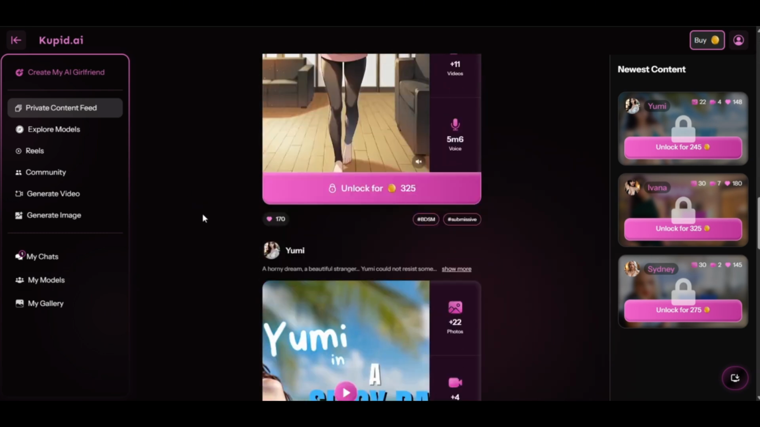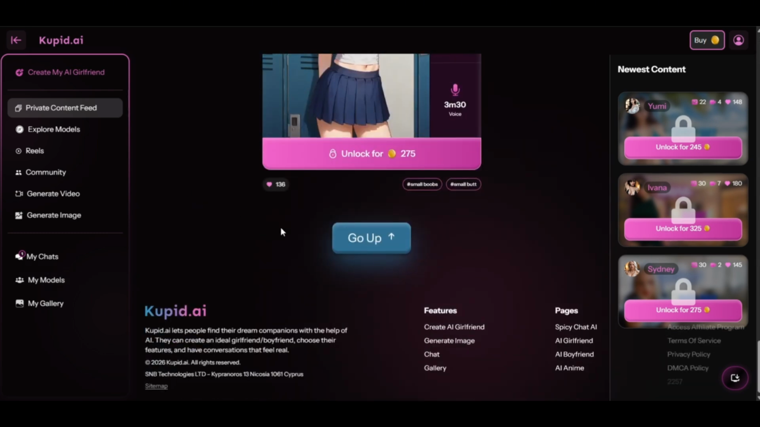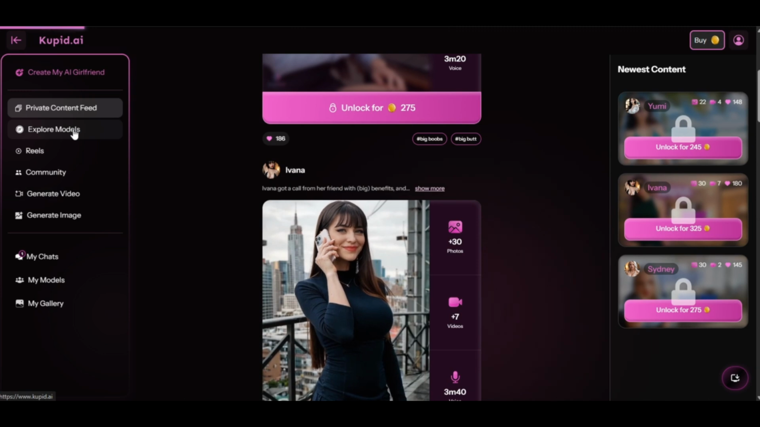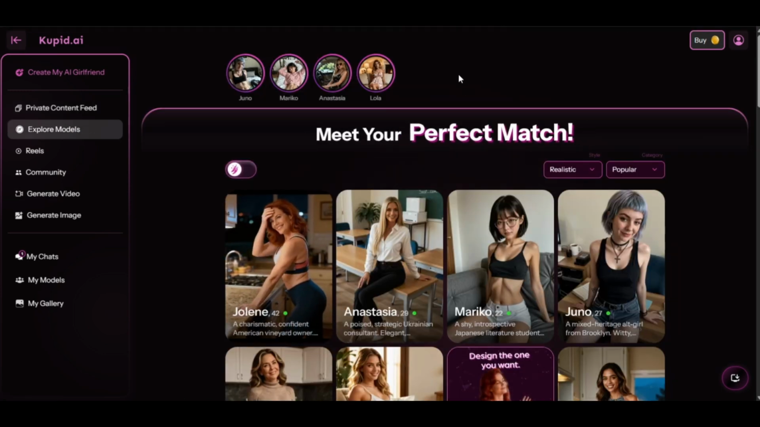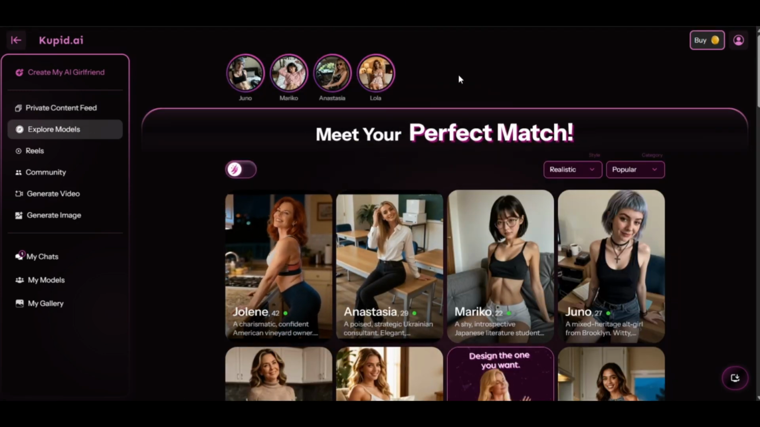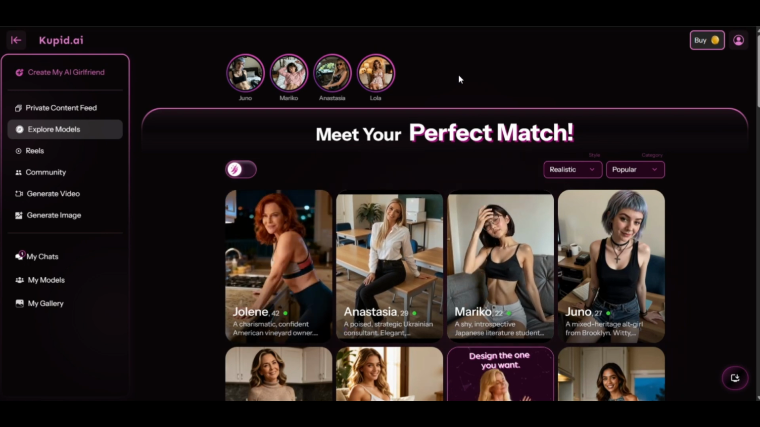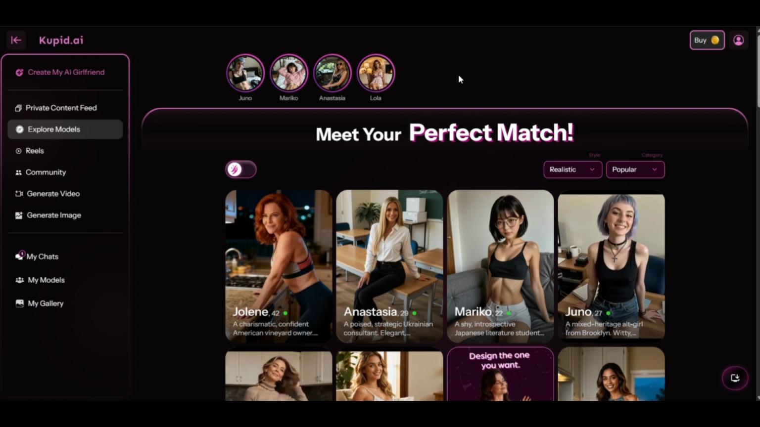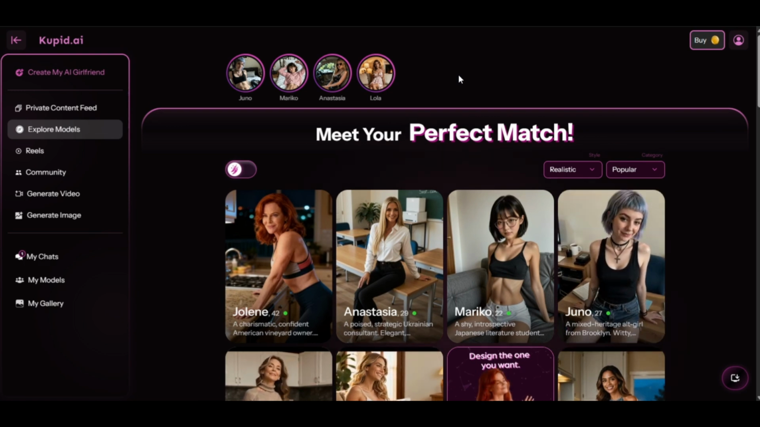So all in all, I think Kupid AI really has a lot to offer. I like this platform. I think it's pretty good. I like the features, and I've done some other reviews. You can check those out as well if you're interested in seeing what else is out there in terms of AI girlfriend apps. But this is definitely a very strong contender.